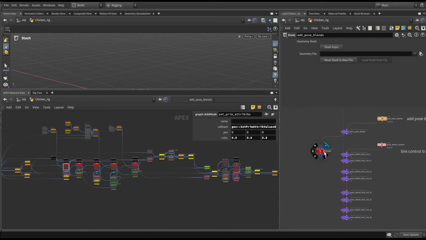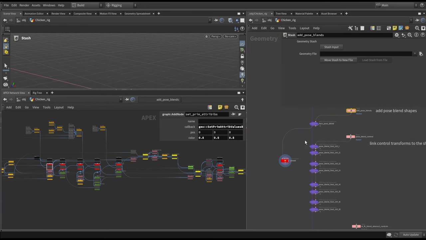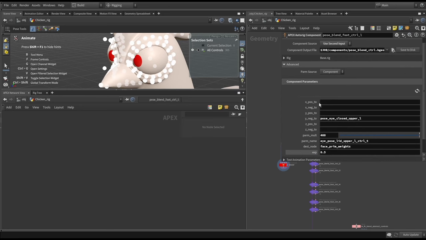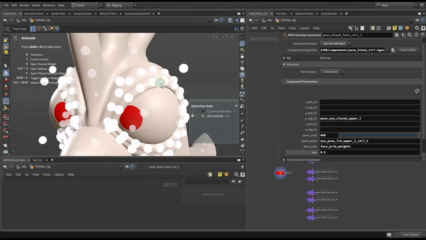Okay, so now that we've got this face setup, let's have a look at the pose controls. So in the settings here, you can see I've got all these different axes. So what this is going to do is it's going to take one of these controls, like this one, and it's going to take one of the axes and map it to a float value that I can use for the weights. So here you can see I'm mapping I pose lid upper L control, and that is the one that I'm selecting at the moment. And I'm mapping it to Y negative. So if I move this one in Y negative, we'll see that it's actually driving that weight attribute. So that is what this node is doing.